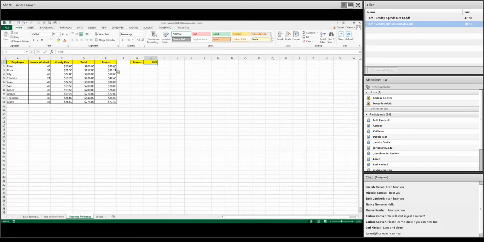Let me erase this. So right here, I've got Peter's hours. Let's see, his hours are in B2. His hourly pay is in C2. And the formula is in D2. It's multiply B2 times C2. So 40 hours times $20 per hour.